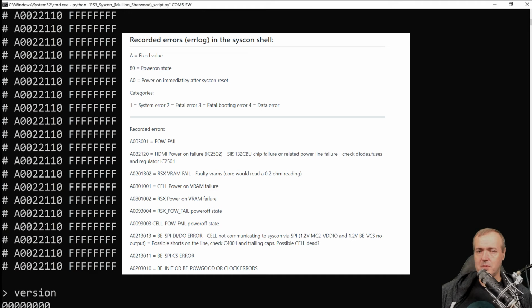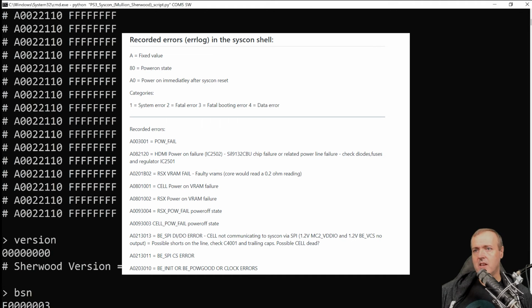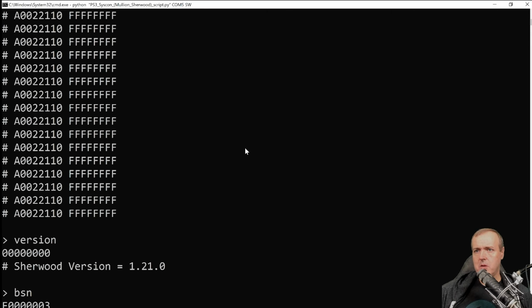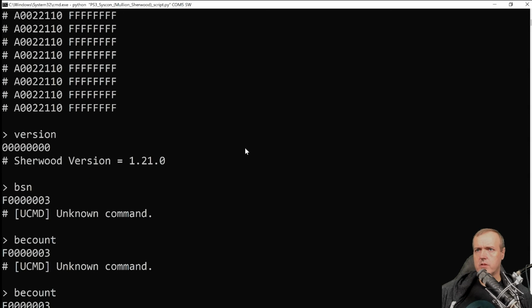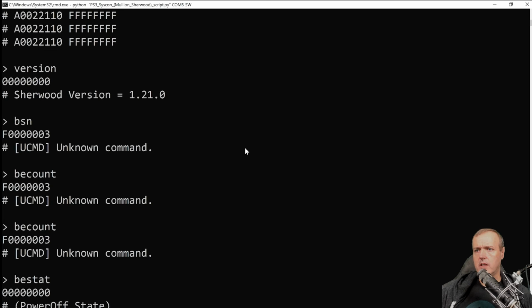There are obviously forums and things of that nature. One other quick command that you may want to check out is just this version command. So I typed in version, and it says Sherwood version, and then it gives me the number. That's very important, to at least be able to know which version you're on, because that will also help you as you're determining what to type into that command. Also tried a couple of the other counts, which were BSN and BE count. I didn't get anything coming back from those. I did BE stat, and it obviously came back and gave me that power off state.